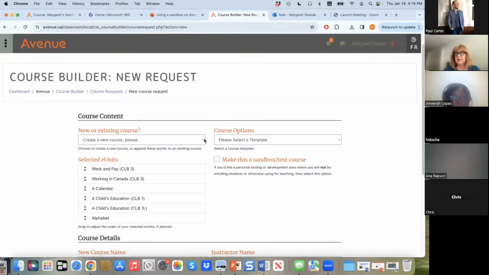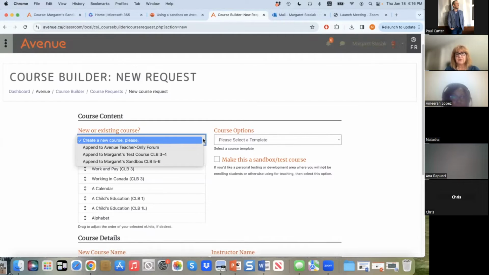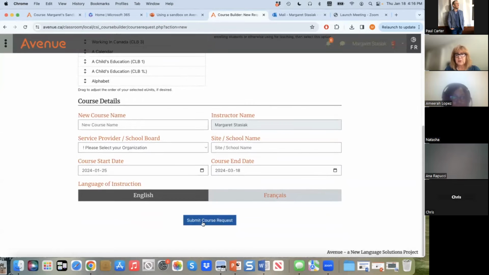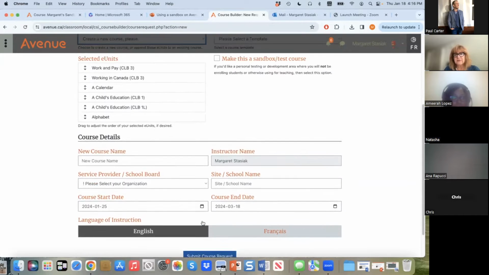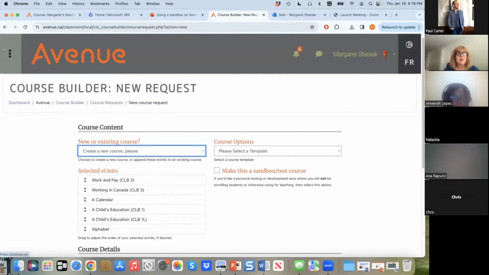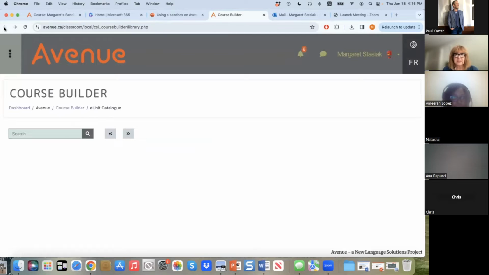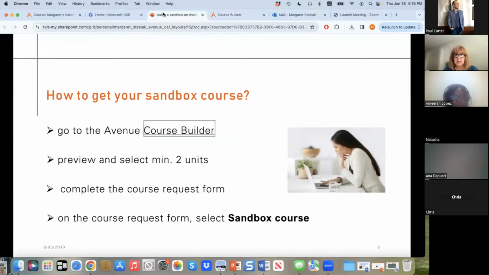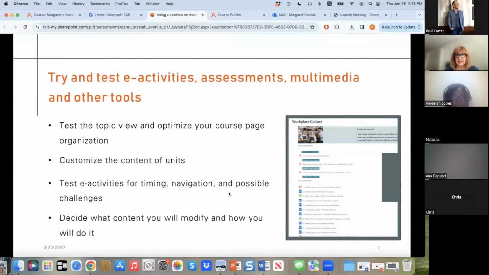If you want to add units to your sandbox course, because you already have one, of course, you're going to choose a different option here. I would also say append to Margaret's sandbox course, and it would do that. So I'm not going to submit that course request form, but you get an idea what the process is about. Okay, so let me just move on to the next slide.